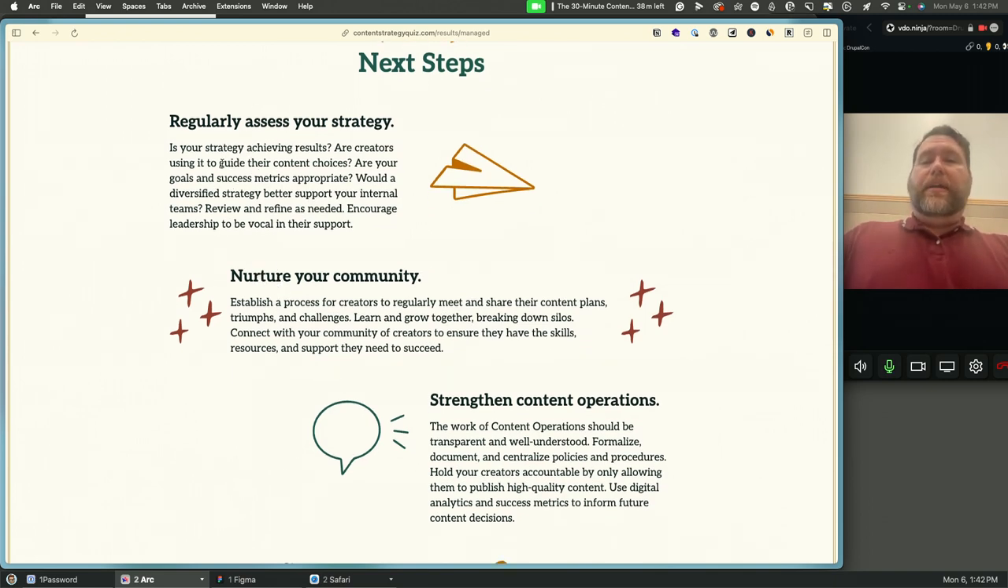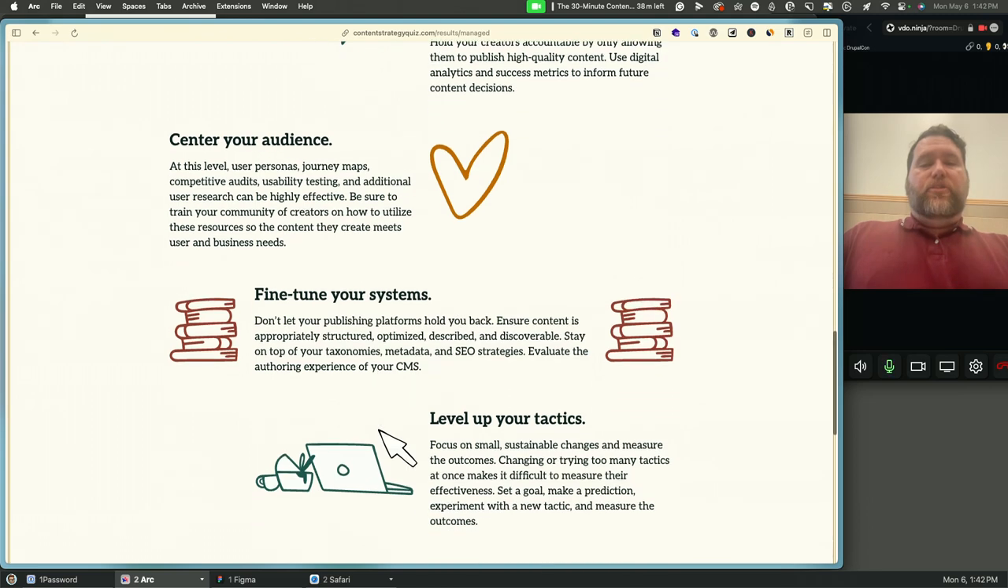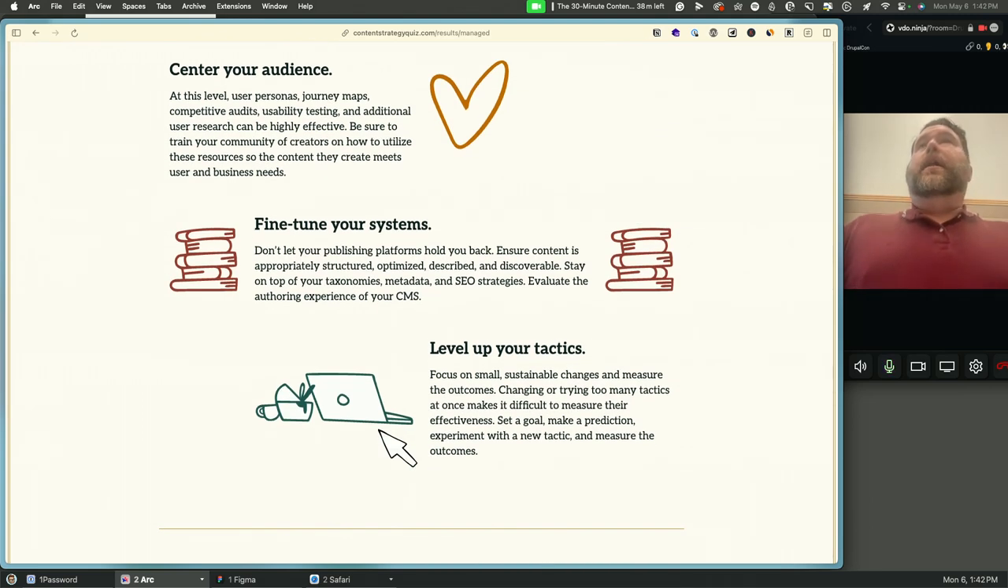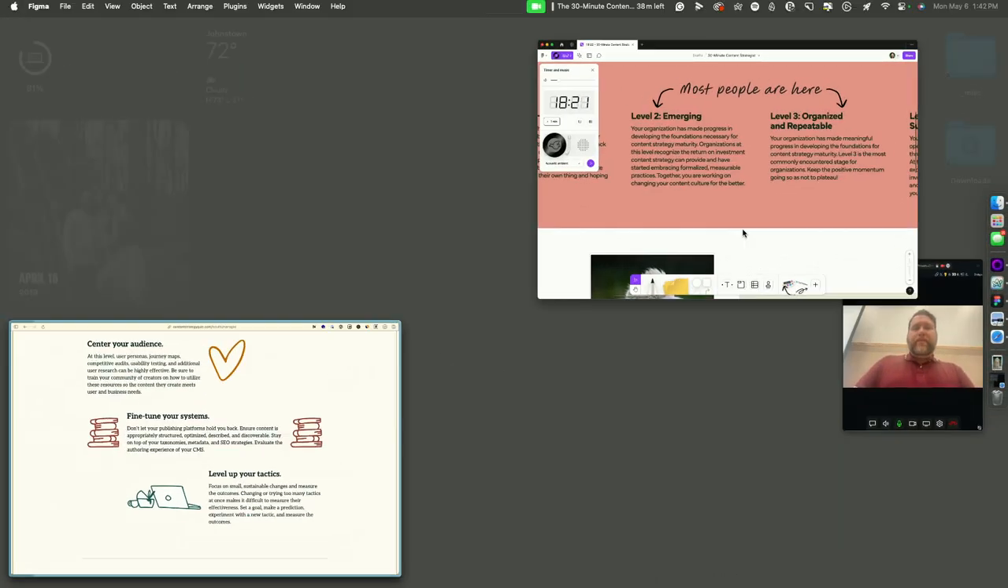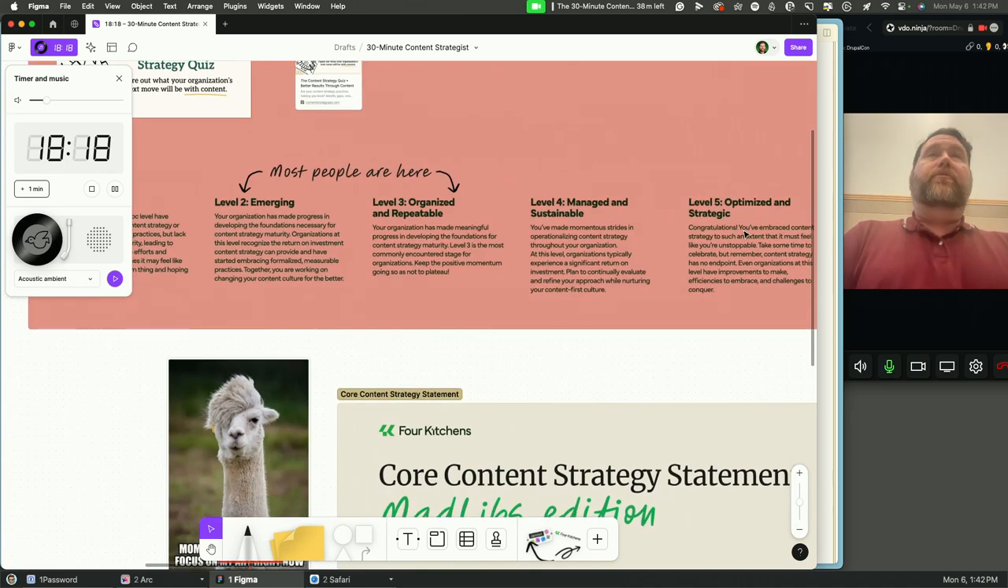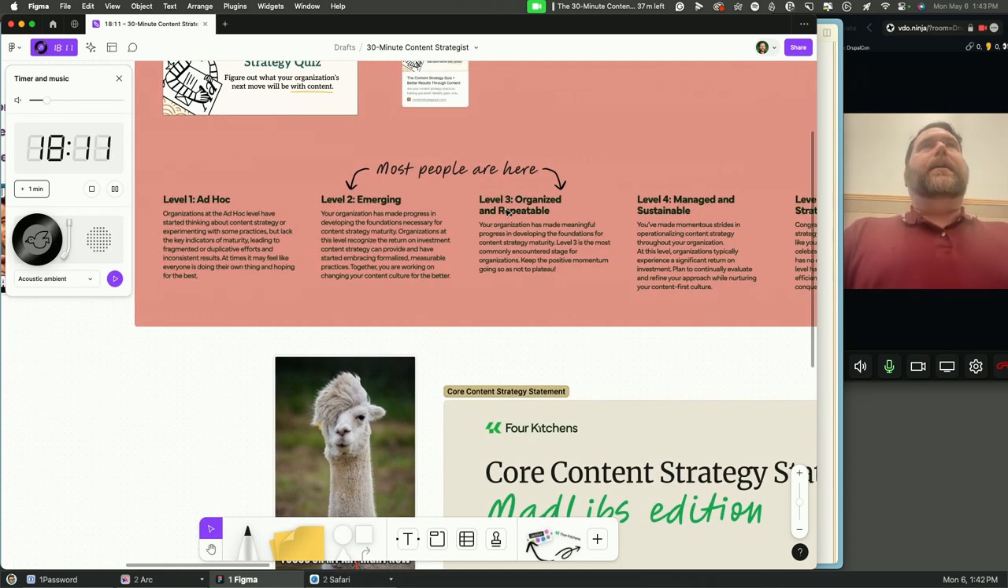Like for instance, with level four, it's regularly assess your strategy, nurture your community, strengthen content operations, giving you a few pointers for things to think about and move forward with. And at each of these levels, there are things you can do; even at level five, NPR could be doing better. So this allows us to recognize where we are and provide some guidance. This is a great tool for self-evaluation. You don't have to share this with your boss. You can just fill this out yourself for your team, like I did in public on video, and then take actions. That's how you figure out where you are in your content maturity lifeline.